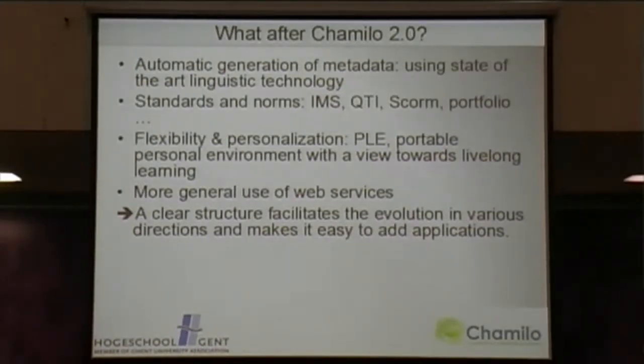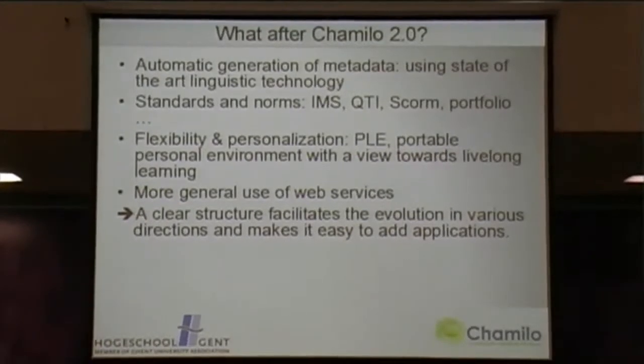Portfolio norms are still a thing that is quite a lot in evolution. You have the various IMS norms. You have SCORM, which is a difficult thing because, in fact, we could say that our architecture is far too modern for SCORM. So we are thinking about another way.